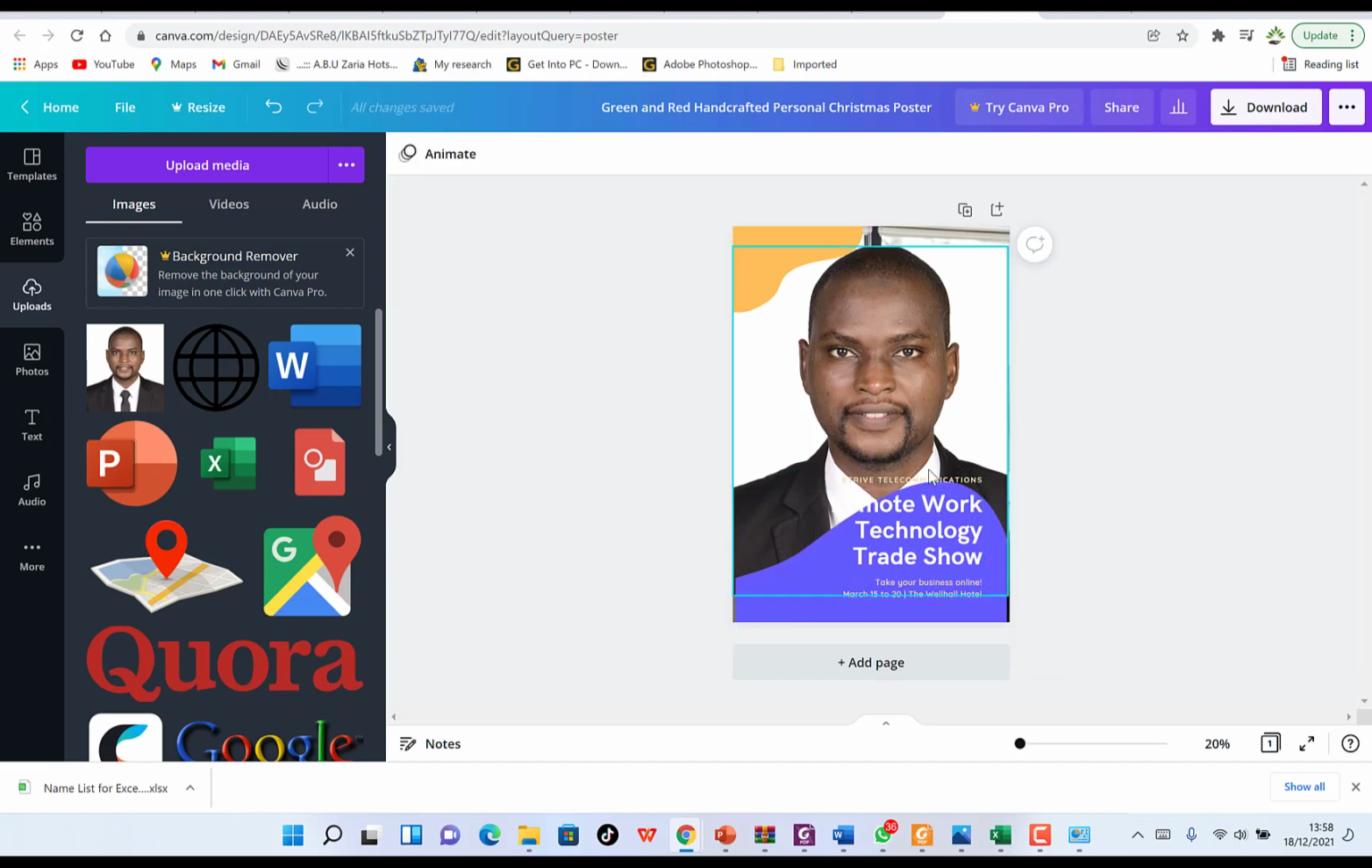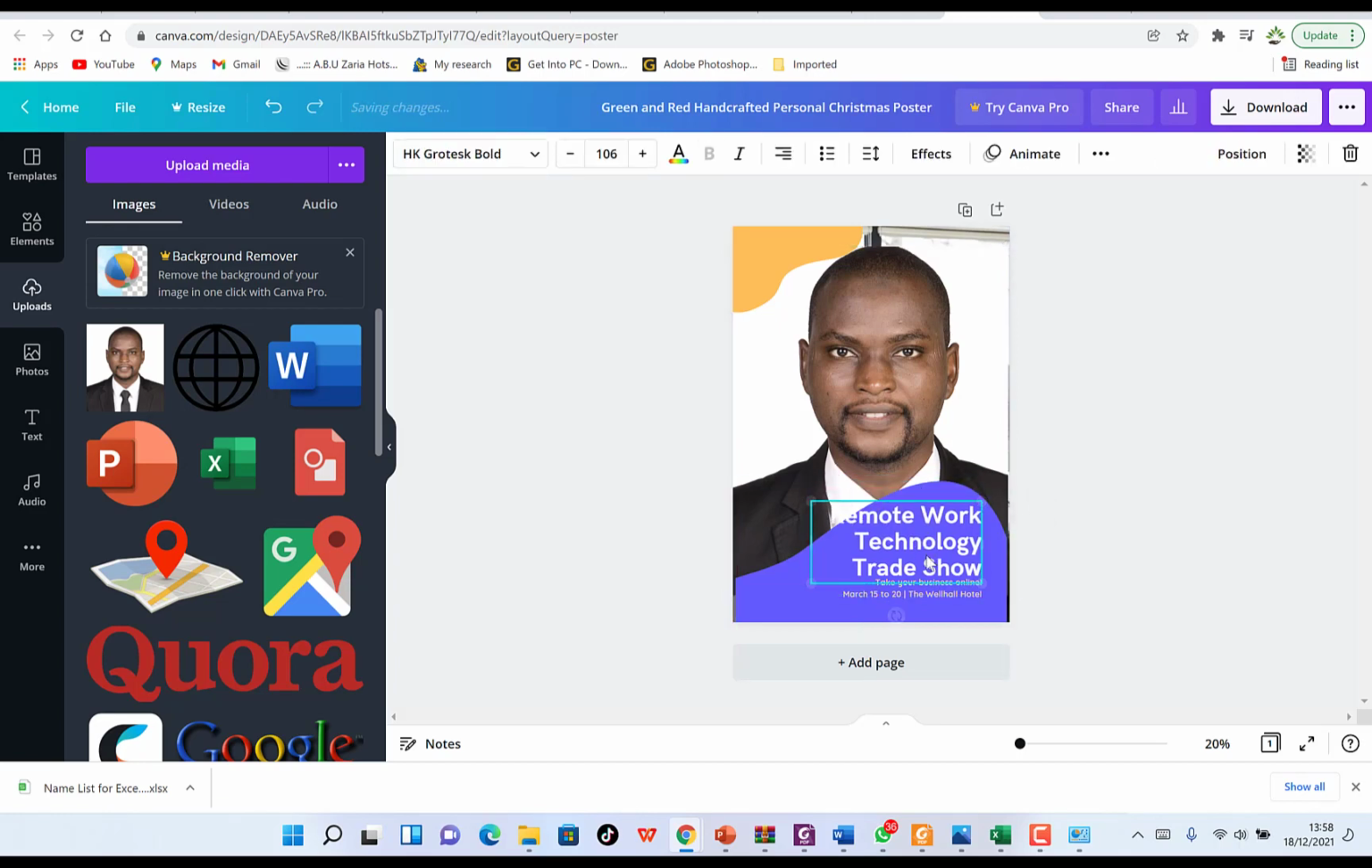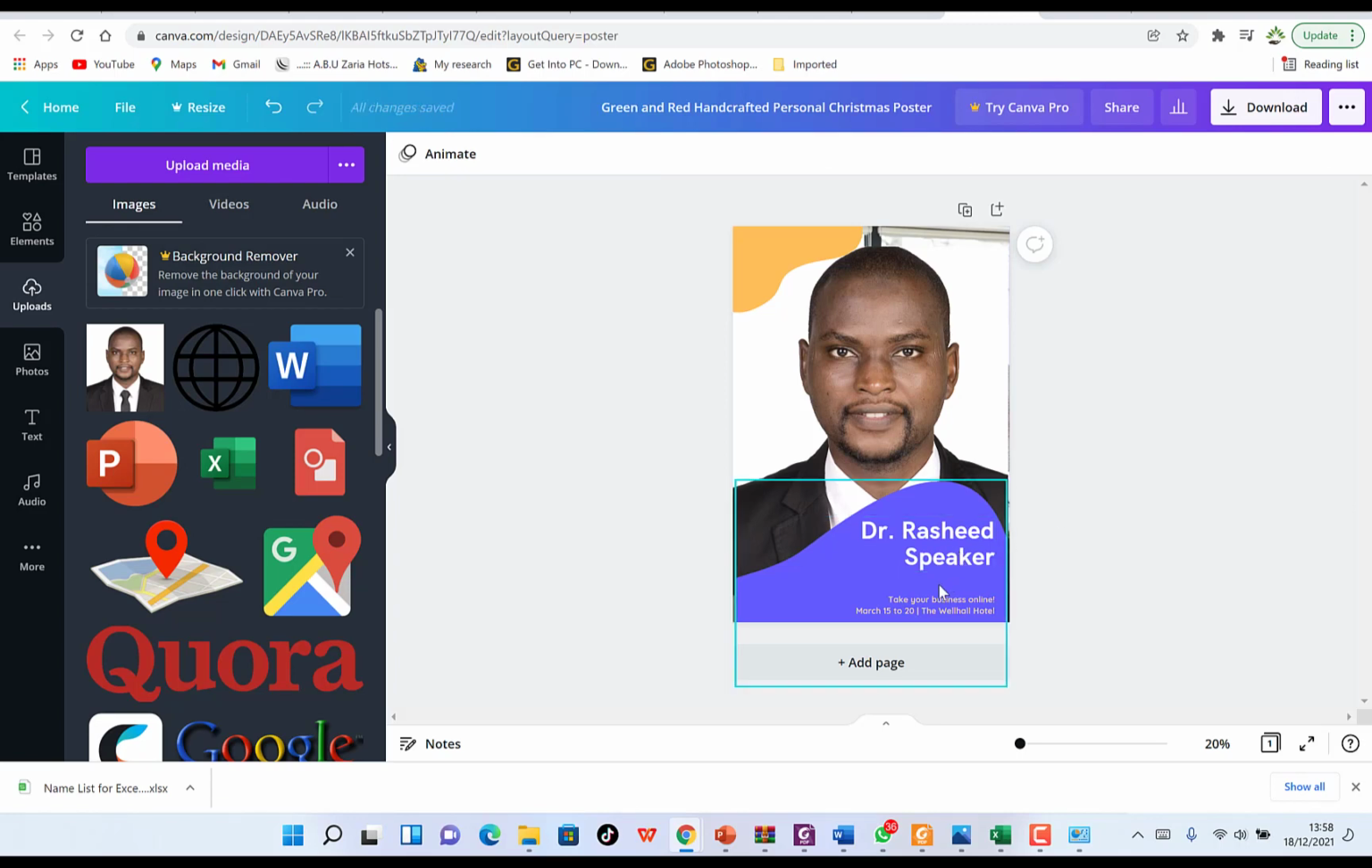And once you're satisfied, you can check around with the text. You could delete this, you could change this, you could move it around. For example, you can put this in as your name or your detail. So let's say Rashid, speaker. Okay, so you can select and move around. Notice that it's easy to move text around.